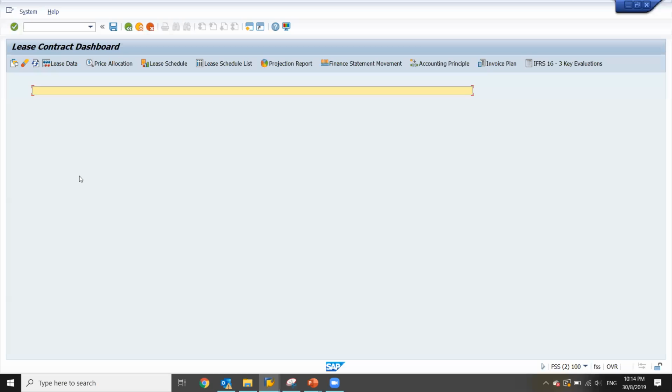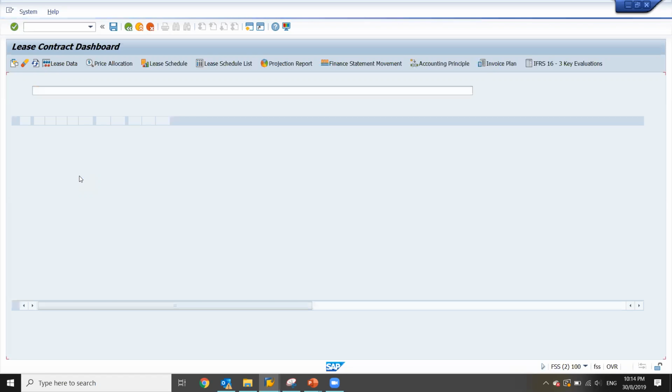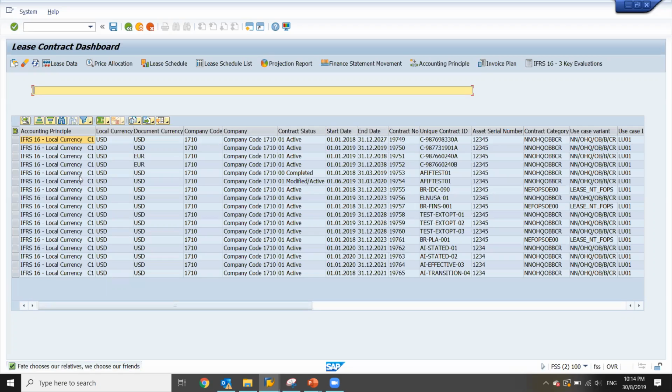On the bar right here, you can specify any number. For example, we specify 5 or just leave it blank and press enter. It means we want to see the latest contracts created in Hamilton Engine. To view the detail relating to a contract, choose one contract and click on lease schedule.